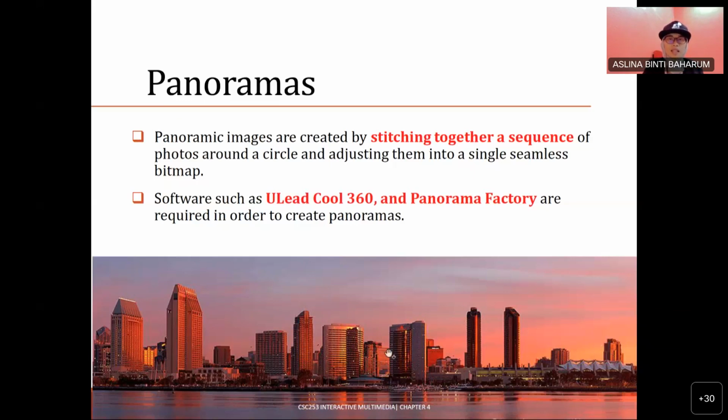Okay, it's attaching, stitching together, actually from one frame to one frame until it extends to become a bigger, wider frame. So software normally that we use for creating a panorama, okay, Ulead Cool 360 or Panorama Factory. But currently, we have the camera option that you can take a panorama view rather than using this software. If you don't have it, you take one side, and then use the software to combine it to become one panorama view.